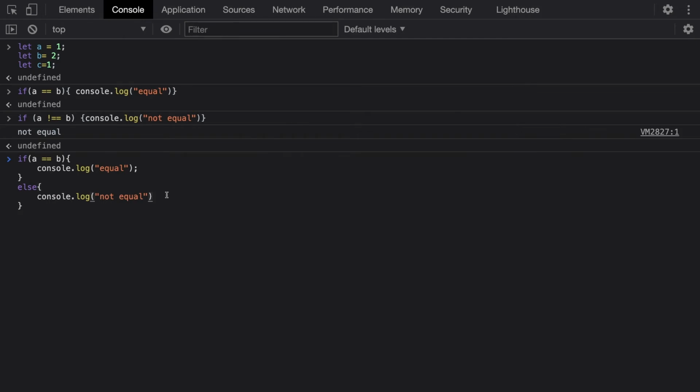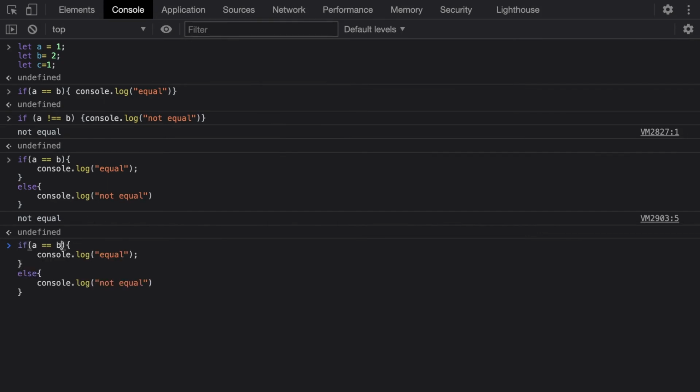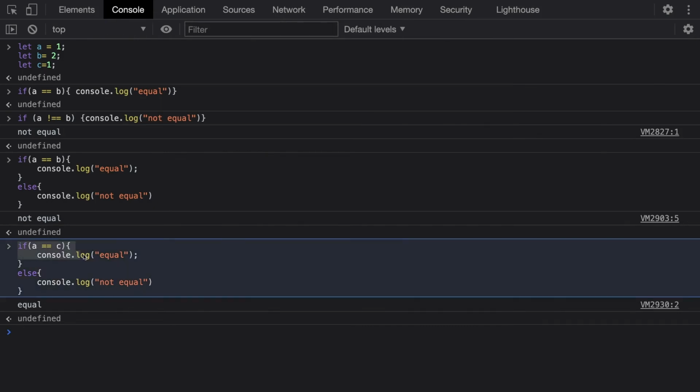So if A is equal to B, what are we expecting to happen here? As we expected, same as above, we got not equals because A is not equal to B. Now, if I was to rewrite that, but this time I said A is equal to C, we get equals. So we've run the first part. Notice how the first part of the program will run if it's true, and the else will only run if the first part fails.